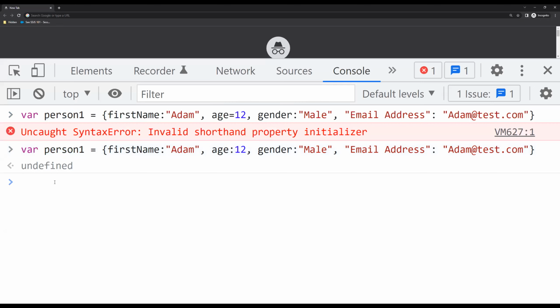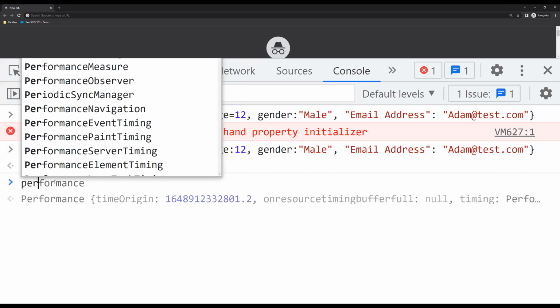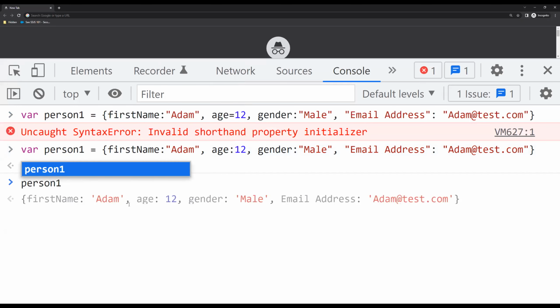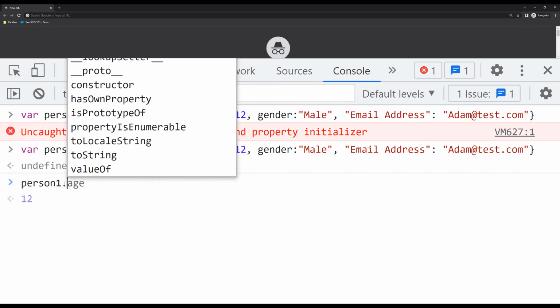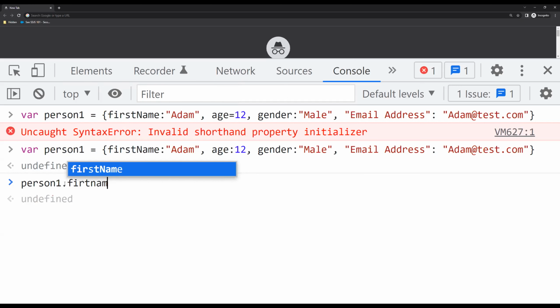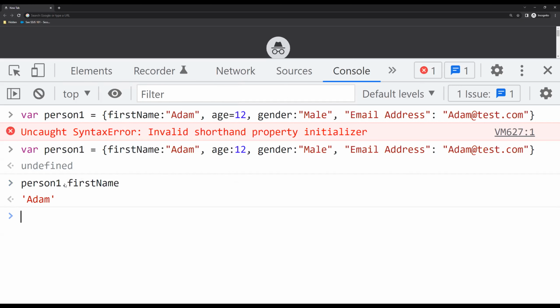How do I access these properties? There are two ways. One is dot notation. So if I say person1, the Chrome highlights this object here. So if I say person1 dot, let's say I want to read his first name. It gives me the first name of this person. Let's say I want to read his age. It gives me the age of that person. But there is a limitation with the dot notation. I cannot access these kind of properties which have the white space in it.